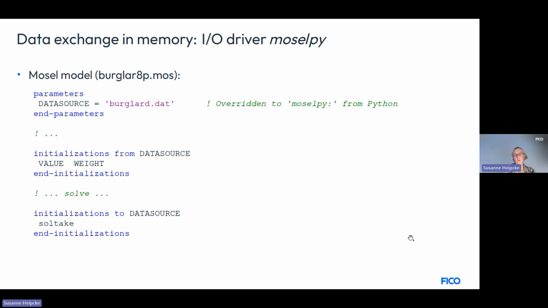Now we have the second type of data exchange, using the I/O driver. So most often a Mosel model, if you run it standalone, takes data from a text file, a database, some Excel spreadsheets, perhaps also writes it back. So with this, we use the initializations from and to mechanism of Mosel. The default configuration here for the model would be, I just use a text file, and then I read my data and perhaps also write it back after the solution is run.